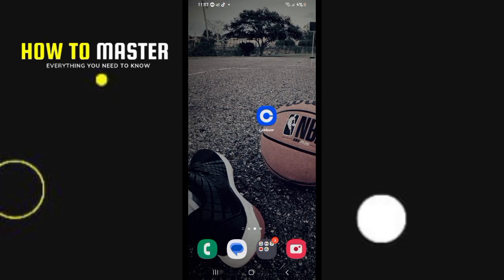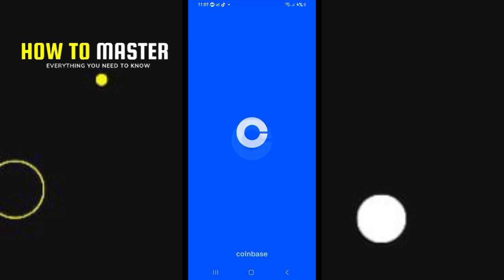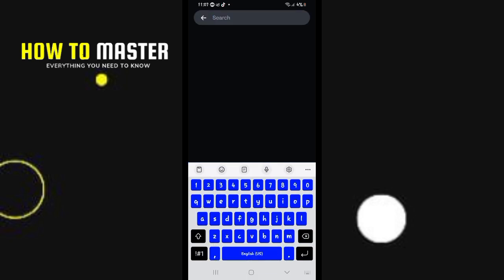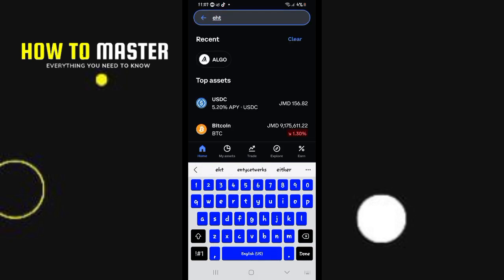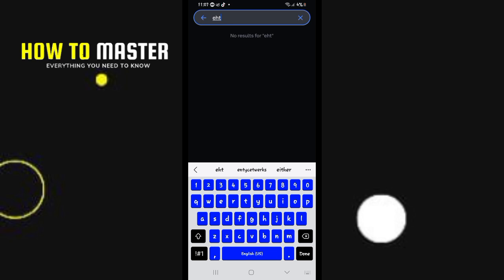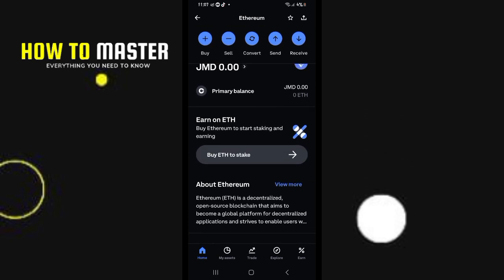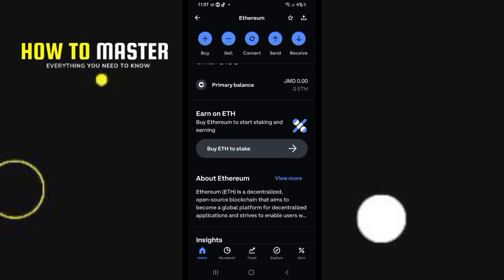In this video I'll show you how to stake crypto on Coinbase. So first, open Coinbase. Now there's only a few cryptocurrencies that support staking, the most popular one being Ethereum. So just type in Ethereum. Once you've opened it, just scroll down and tap on where you see buy Ethereum to stake.